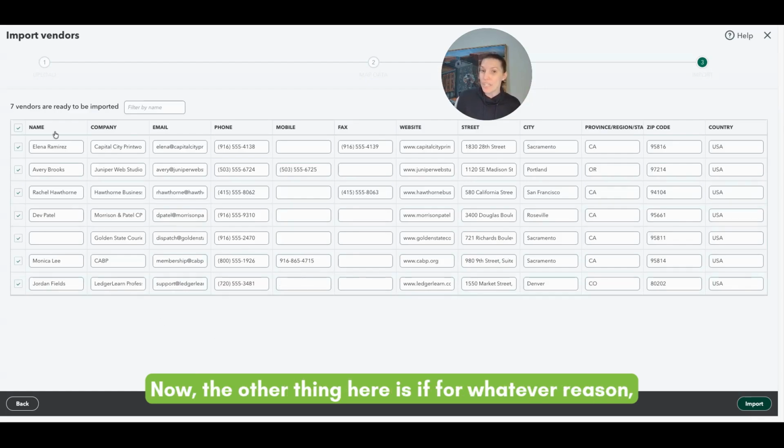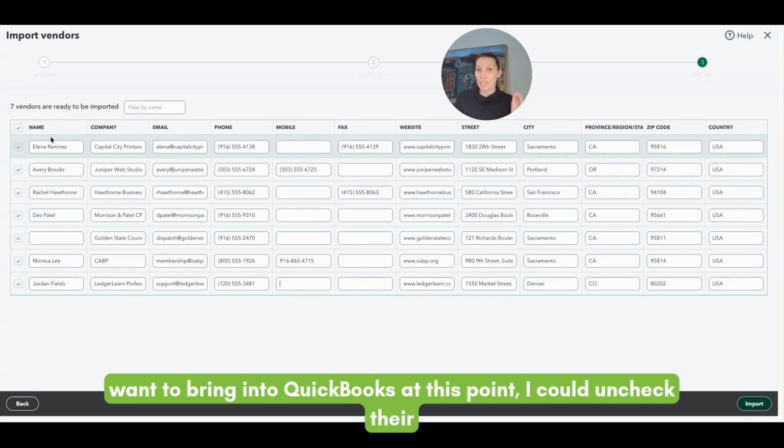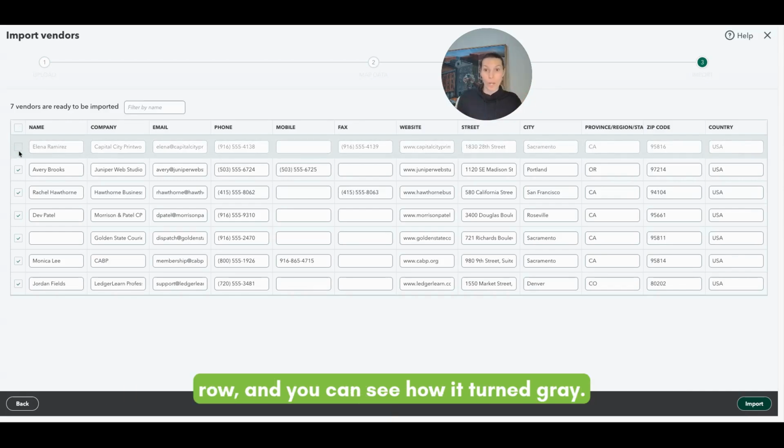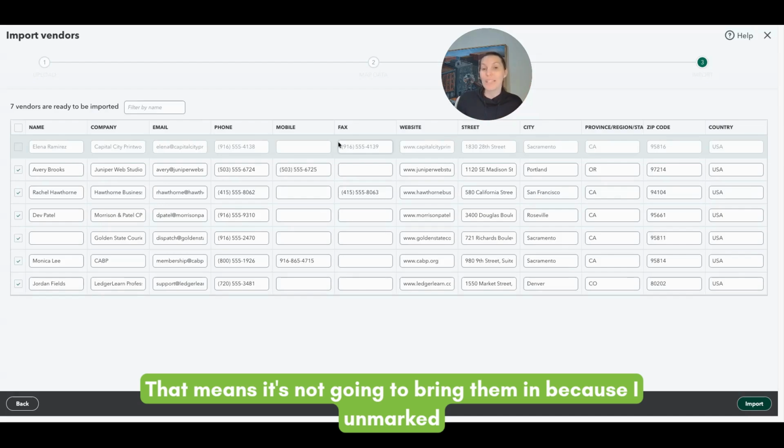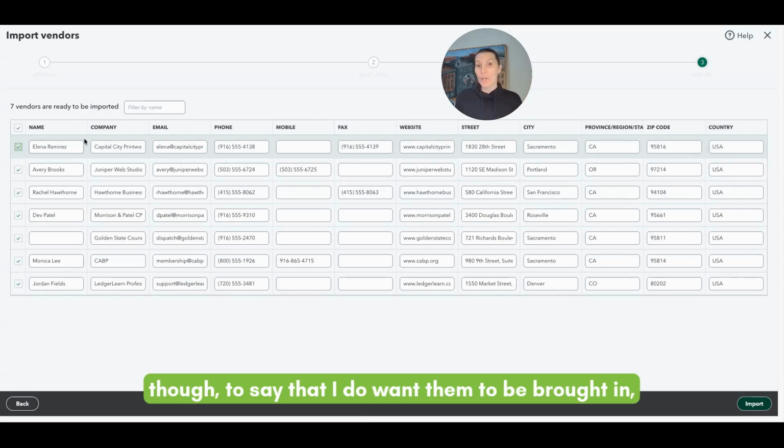Now, the other thing here is if for whatever reason I had somebody on the Excel sheet that I actually didn't want to bring into QuickBooks at this point, I could uncheck their row and you can see how it turned gray. That means it's not going to bring them in because I unmarked their information. I can go ahead and mark it again though to say that I do want them to be brought in.